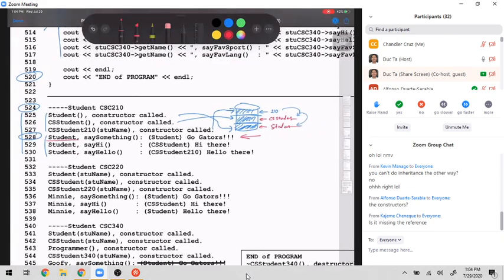So we see that the name student was passed because we need to specify exactly which constructor from the parent class we want to use. Now let's continue looking into this example here. We see that when we call say something, it did not come from 210, but it came from student class.